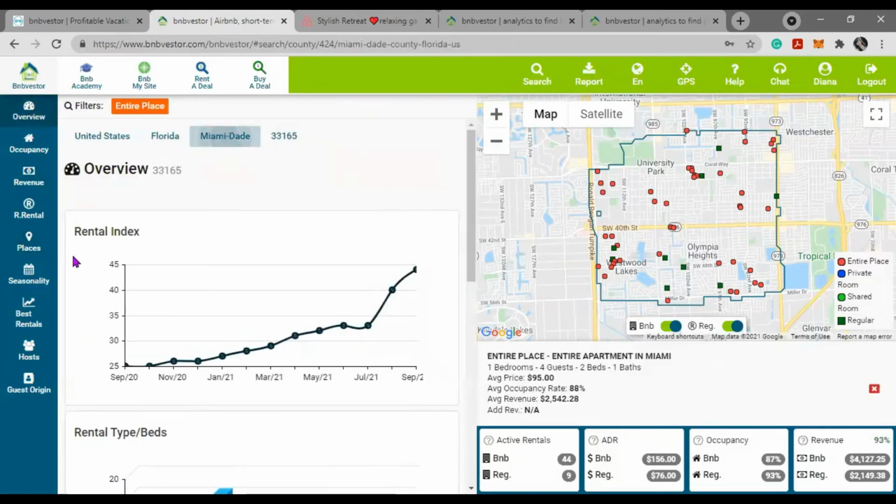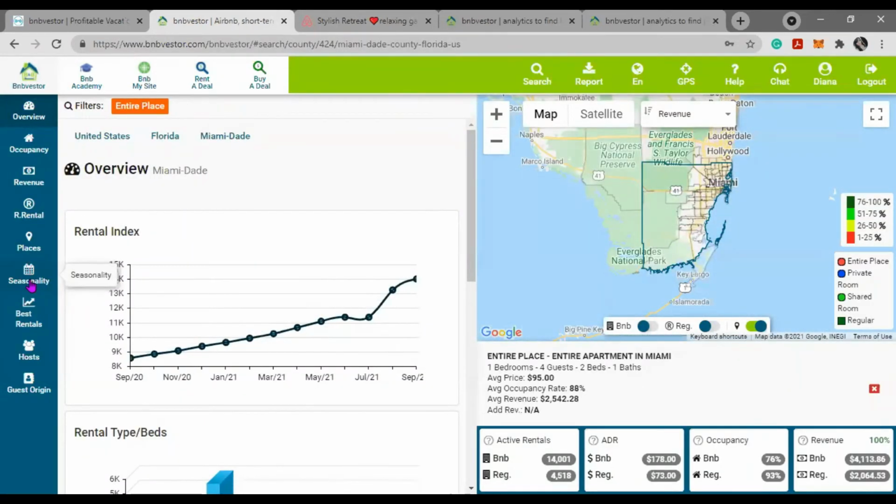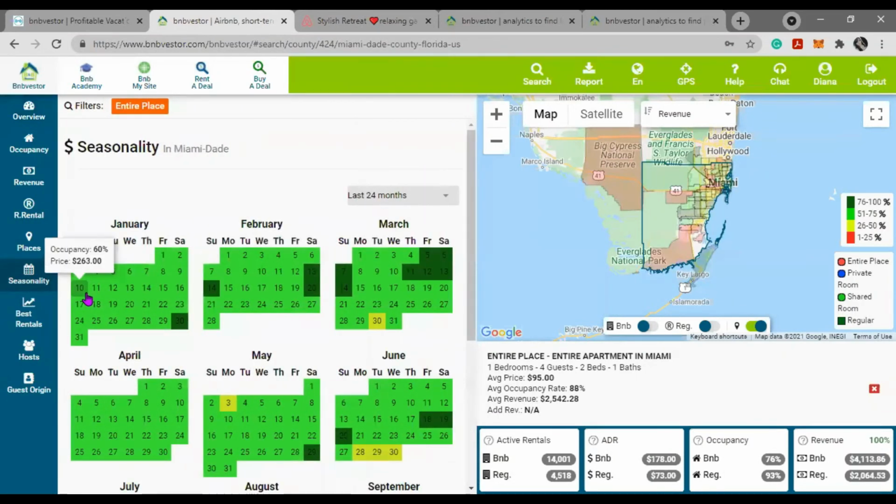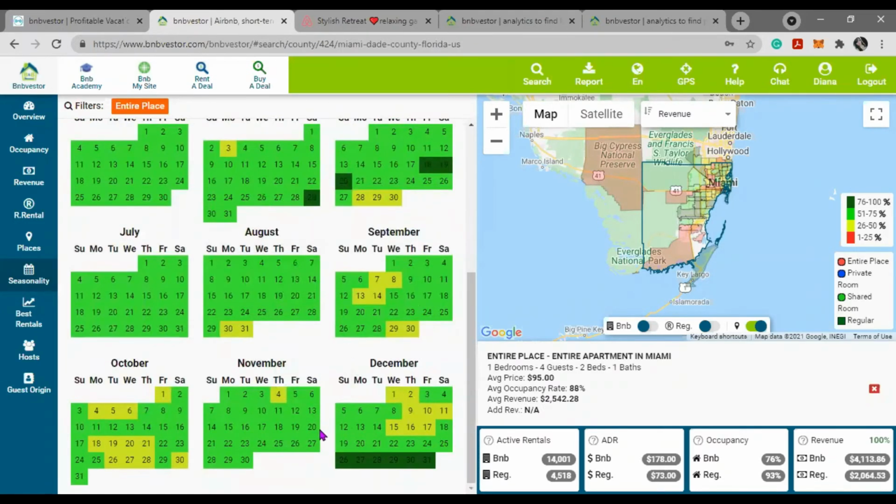Let me go again to Miami-Dade, and let's go now to seasonality. Seasonality will show you how those months or those days actually were, okay, how the market was. So you can see we are in the entire county for the past 24 months. First of all, the past 2 years completely. January, how was it? February, March, okay? So you can see everything.